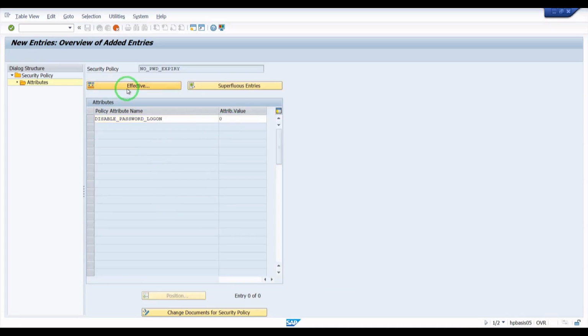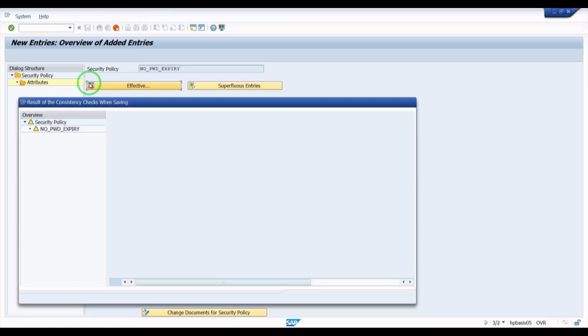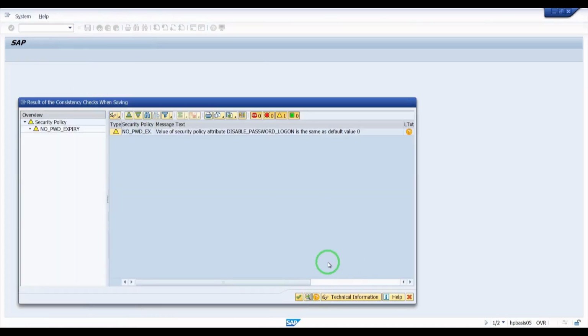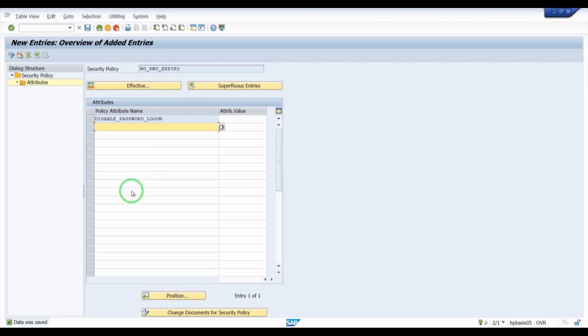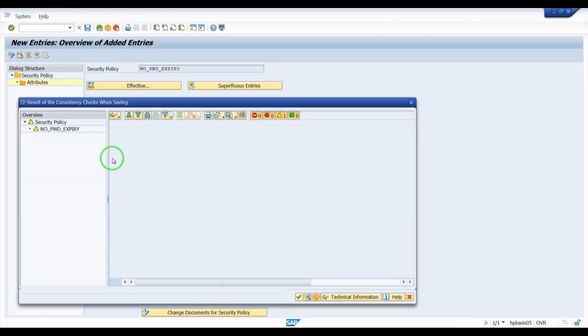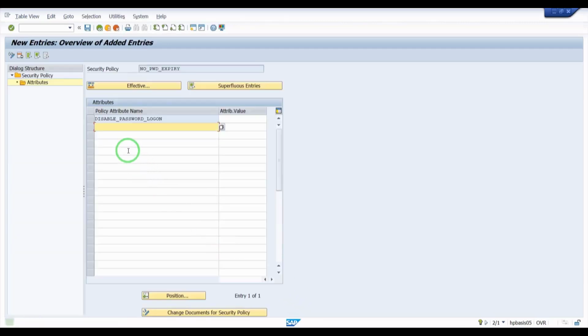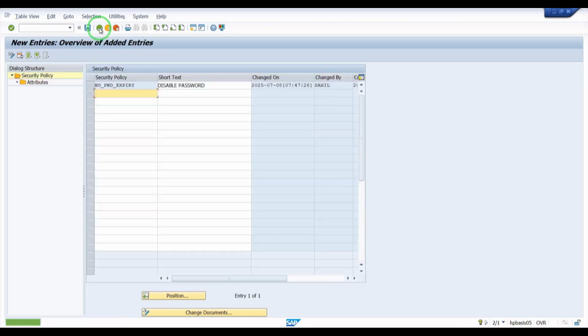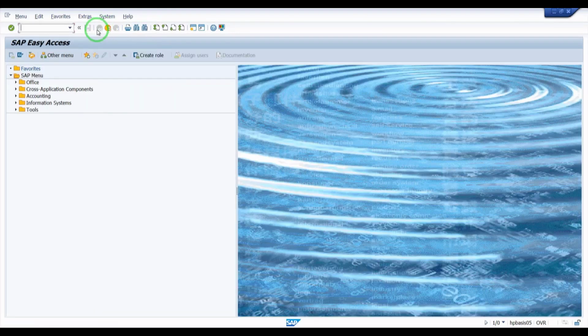So the data was saved. You just click here, save, continue. The data is saved. So you just go back. So what is our security policy? No PWD expiry. After this, you need to apply it to that particular user.